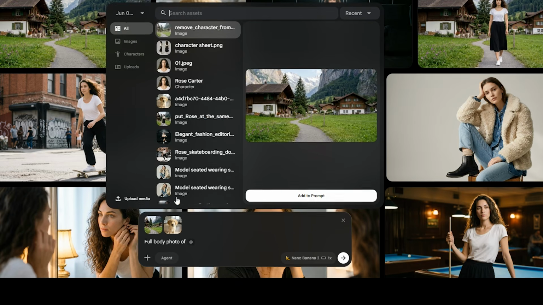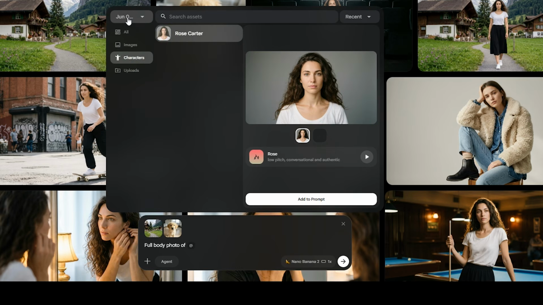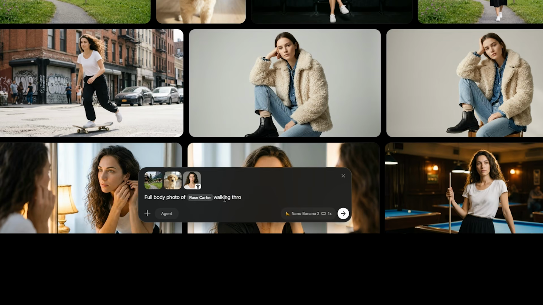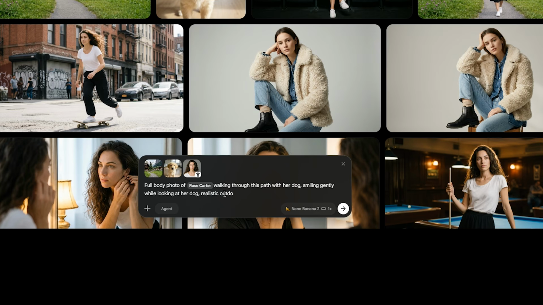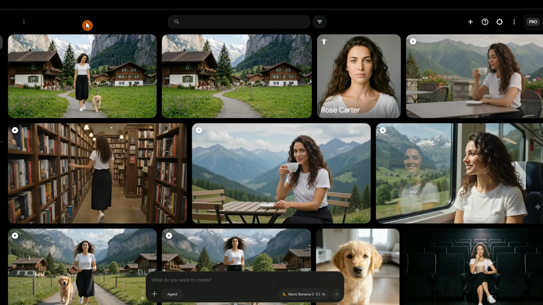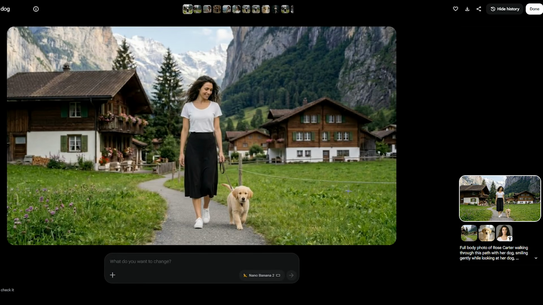To use your character, just type at and select it from the character section. You can even import a character from another project if needed. I asked for a full body shot of Rose walking along this path with her dog. As you can see, Flow keeps the character consistent while placing her into the new scene.